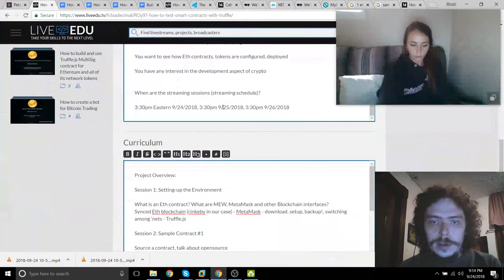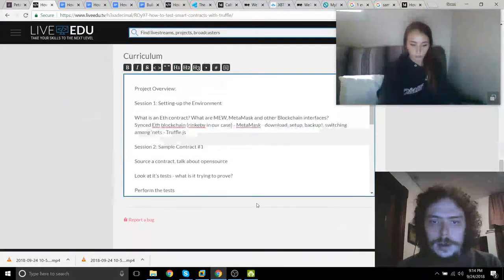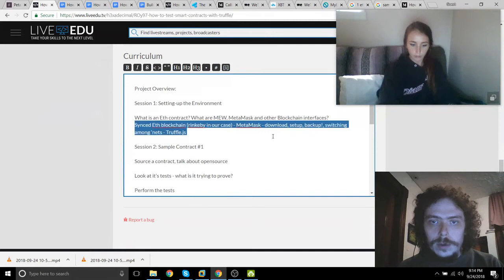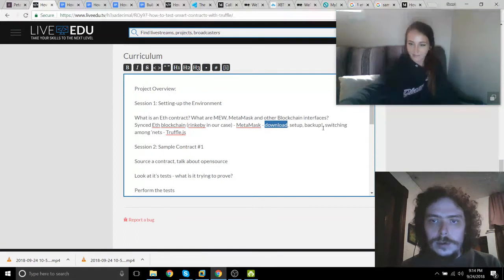What else are we doing? Just the overview. We don't have to do the download, setup, and backup stuff. Whoa, what's going on? My computer is so slow, man. It doesn't like anything. Download, overview, setup. Are you going to get a new computer soon?